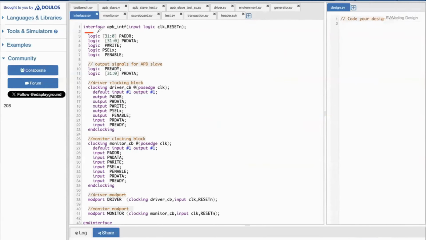So first we will start with the interface. Here all variables are declared with a logic data type. You know why we use logic in SystemVerilog. Next, clocking block. I think no need to explain the clocking block, right? Whatever the outputs from the driver, the DUT inputs, we will declare as outputs here: address, write data, write, select, enable, read, and read data and PREADY are the inputs.